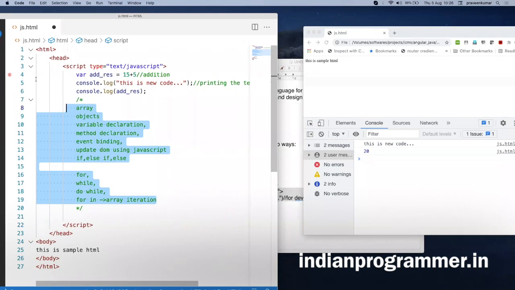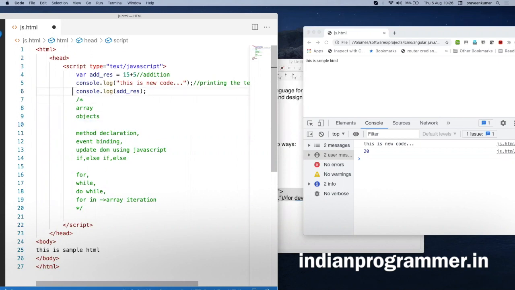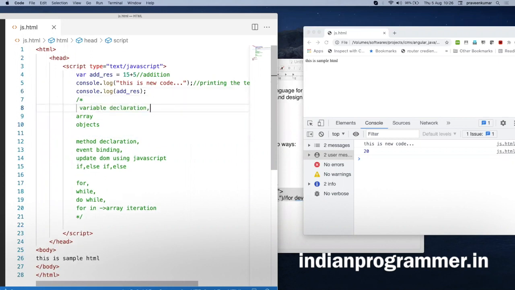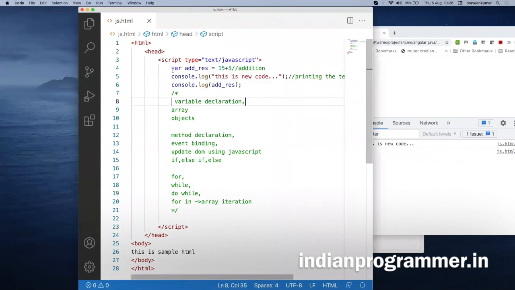Okay. First, I will go for variable declaration and all these things one by one. First thing is variable declaration. Unlike Java, JavaScript is not a strictly typed language. It is a loosely typed language, which means I can use the same variable for a number, and I can use the same variable for a string as well.